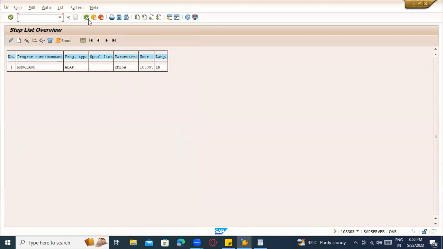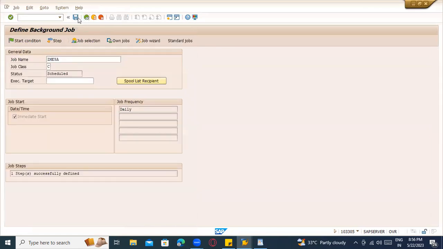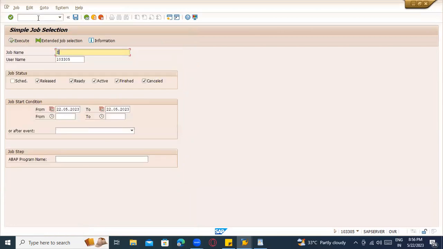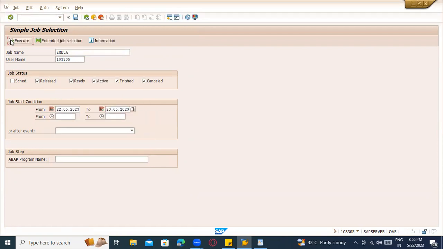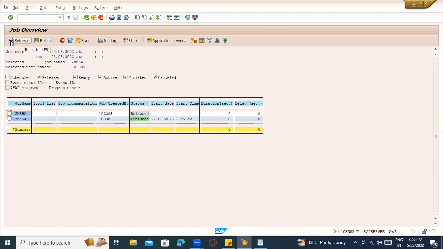Okay, so then we can save this one. Now the job has been created. I'll go to SM37, and I can see my job, which is a MM five-year job that was created, and the schedules that are planned for today, tomorrow, or the day after tomorrow. You can see what jobs are available. One job today has already run.